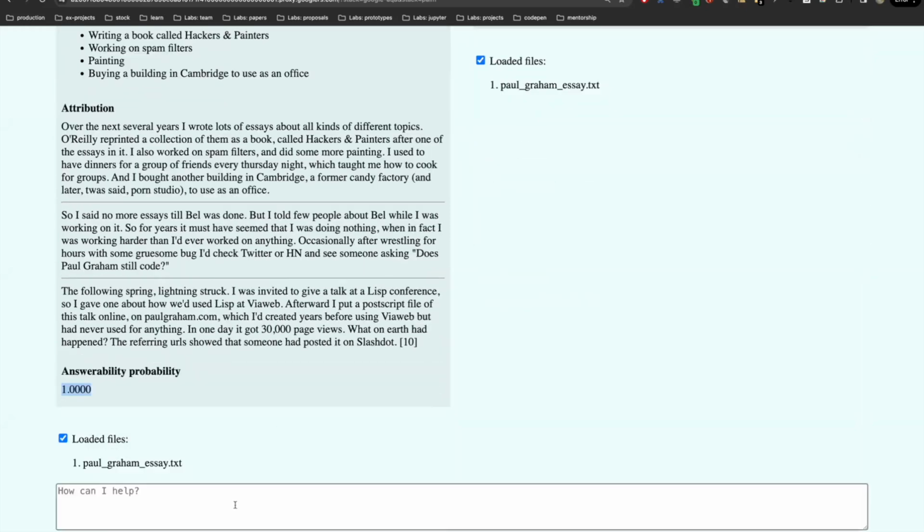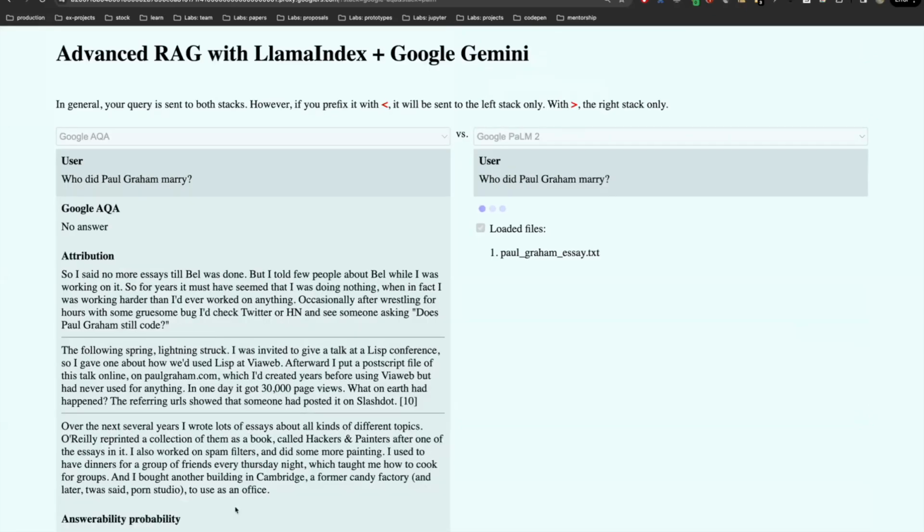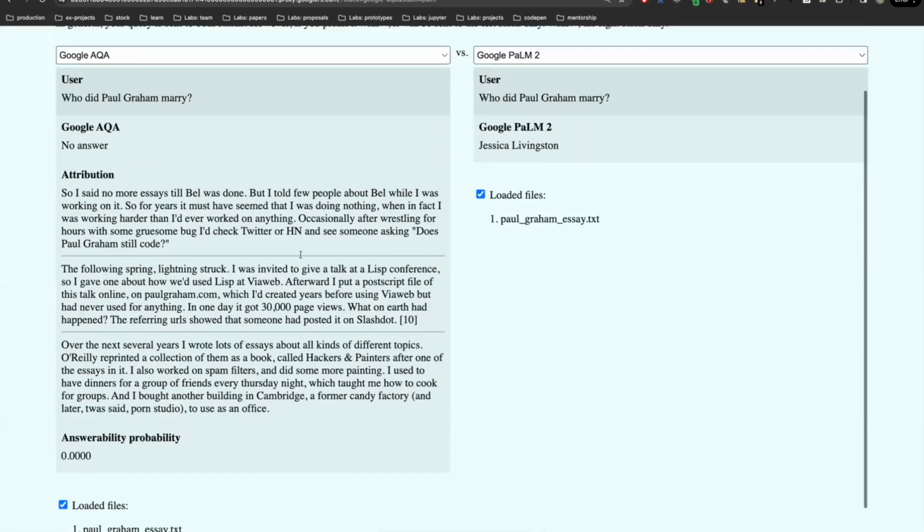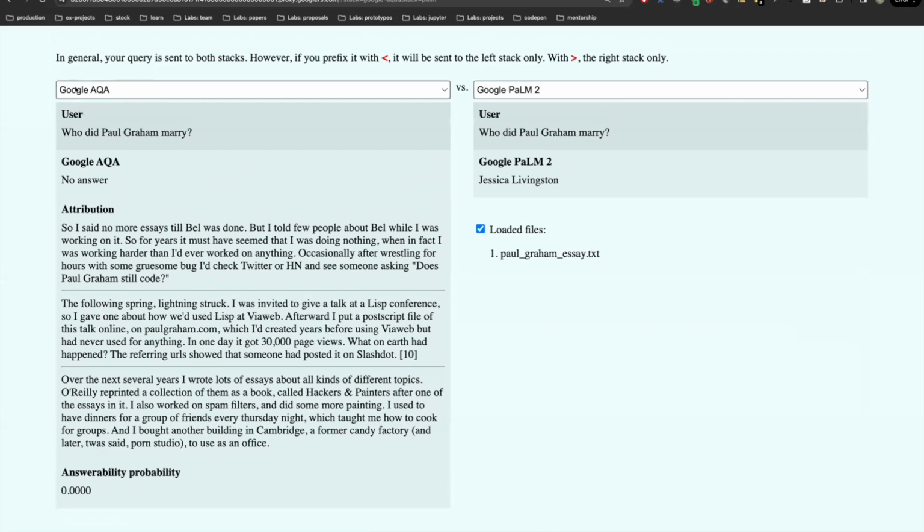Now I'm going to ask a question that is not in the essay. Who did Paul Graham marry? So let's see what happened. Okay, so now the Google AQA model says no answer. Right? It did post some passages, but it could not infer the answer from them. So it returned a probability score of 0. It just could not do it from these passages.